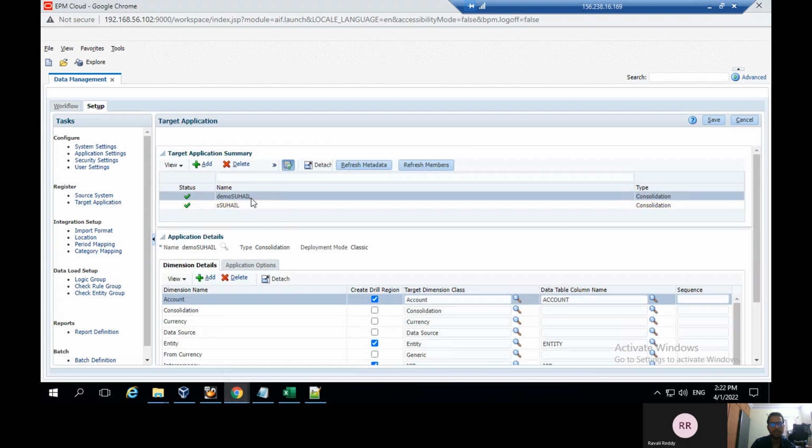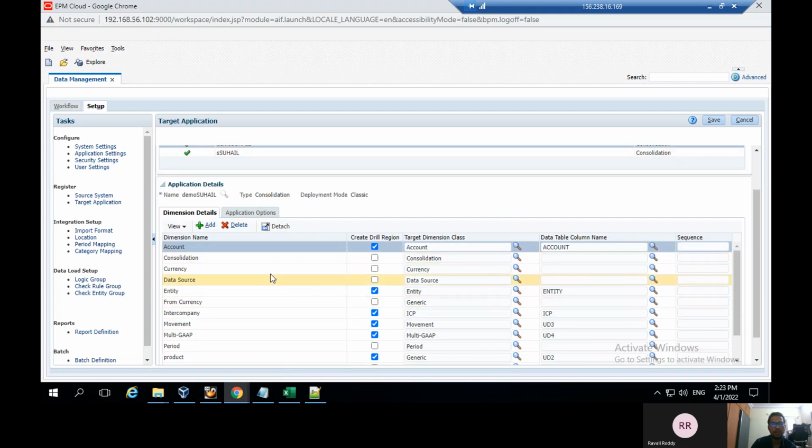We'll create the target application. We'll give the name and attach the source file. Then here we'll give the target application mapping, for all the items present in the file. We'll select them here by entering names, and click on save.